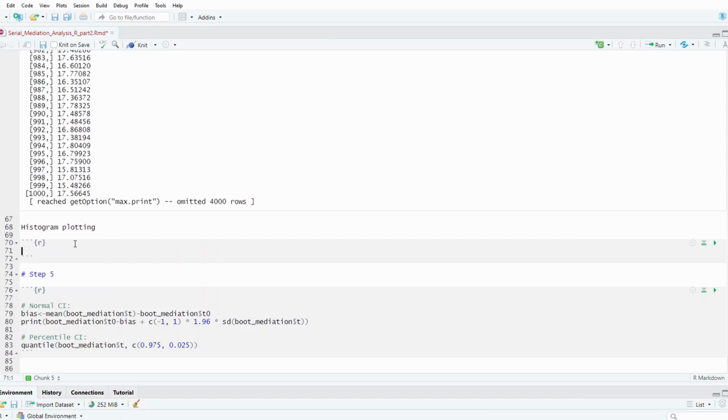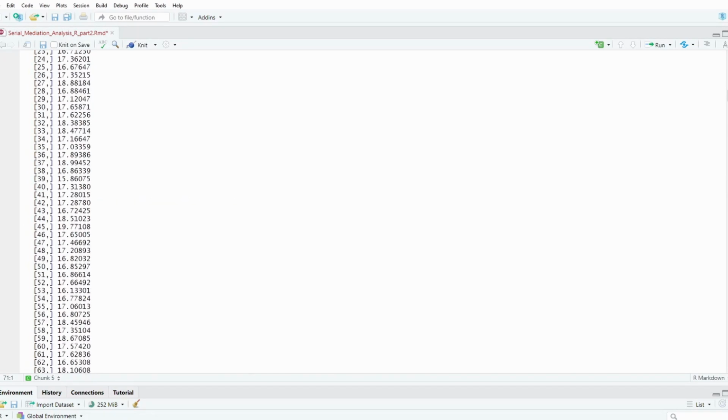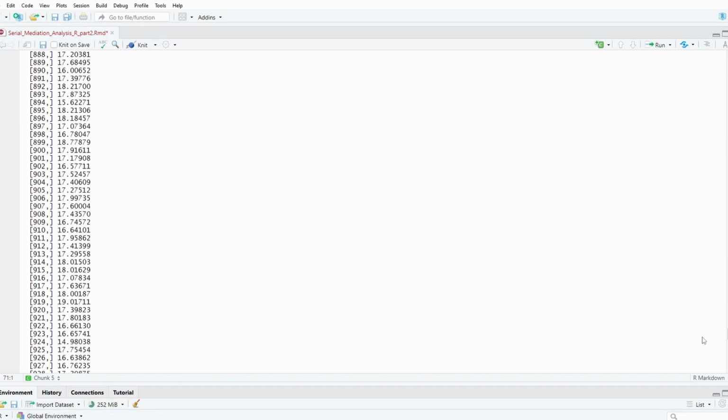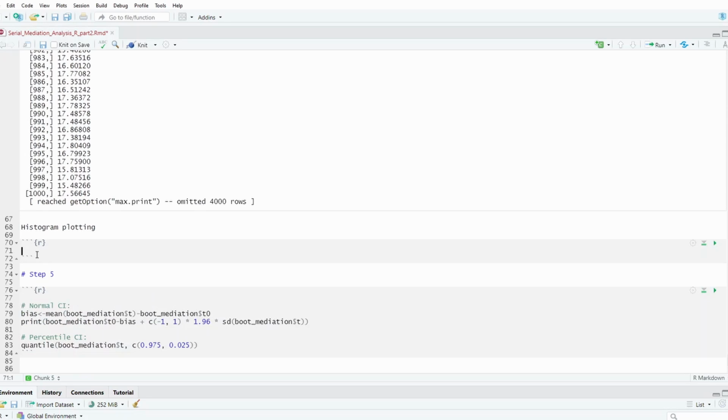Okay, so then you might have a question: how is this 5,000 number related to the normal distribution here? The normal is assuming that the distribution of this 5,000 number is normal. Let me show you the histogram plot, then you have a better idea. So this histogram, basically we're going to plot this 5,000 number.